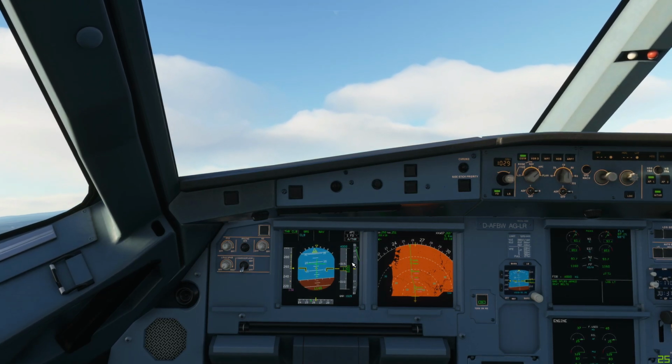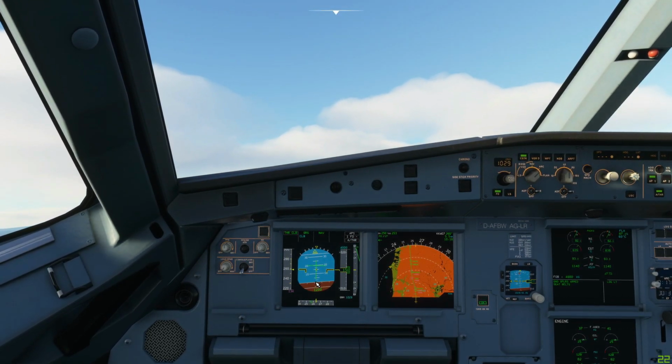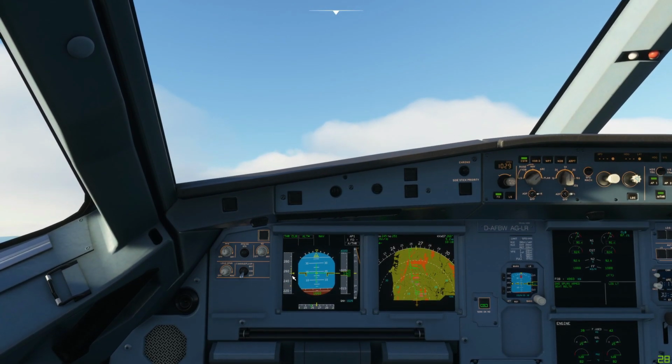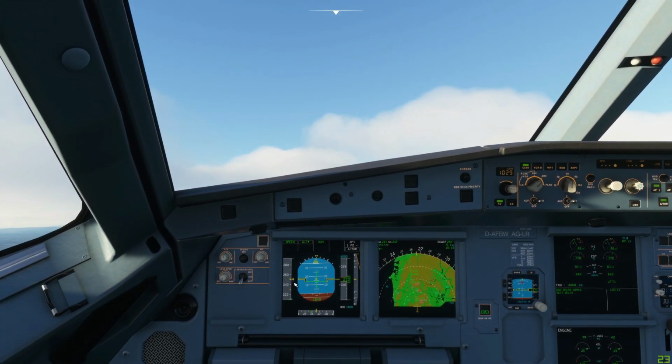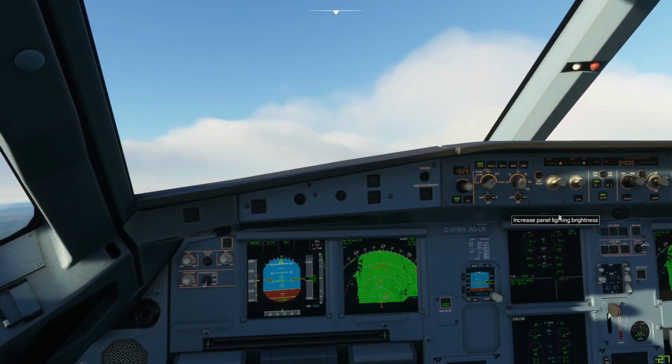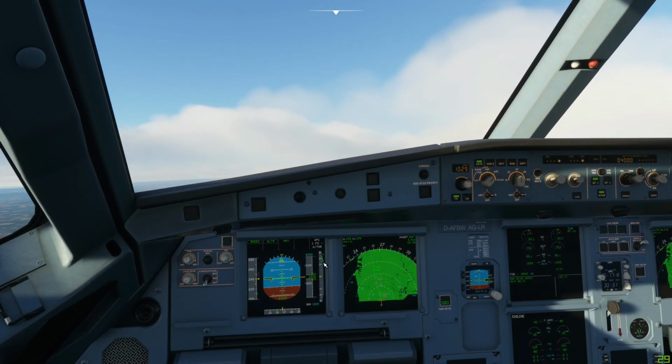Pull back to climb speed, because we are already over speeding. Hopefully it will come back. Yes, it will. Now I see the speed right there. Good. So we are climbing to 4,000. Hopefully it will stop at 4,000.